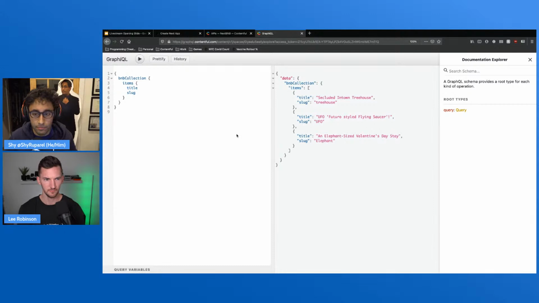I'm a huge fan of GraphiQL and just GraphQL in general. I'm really with you. I find that it just makes things so much faster to do.